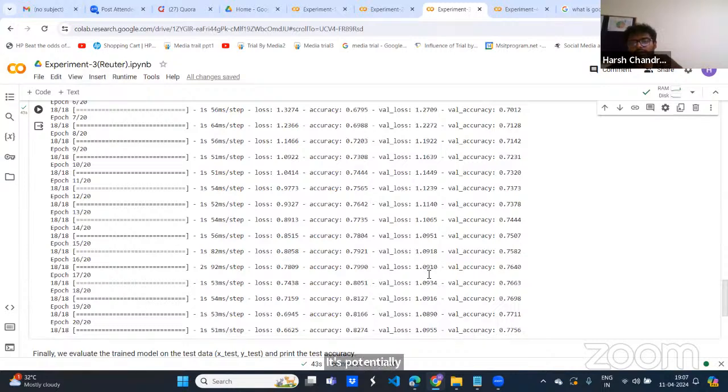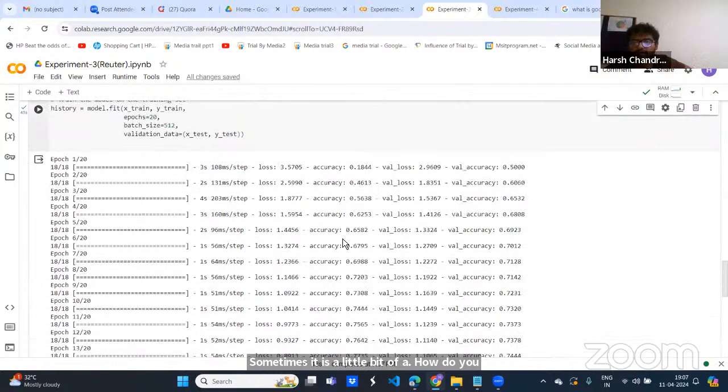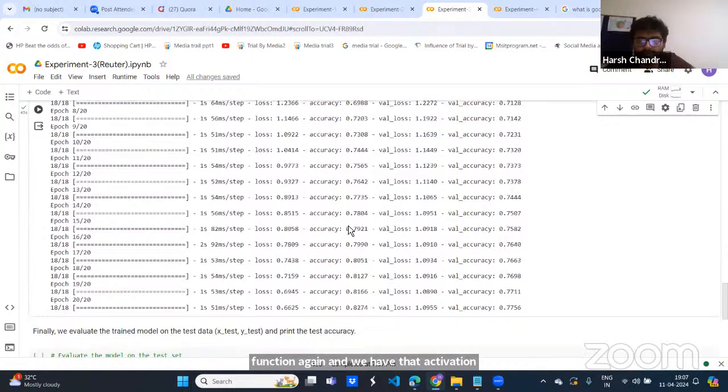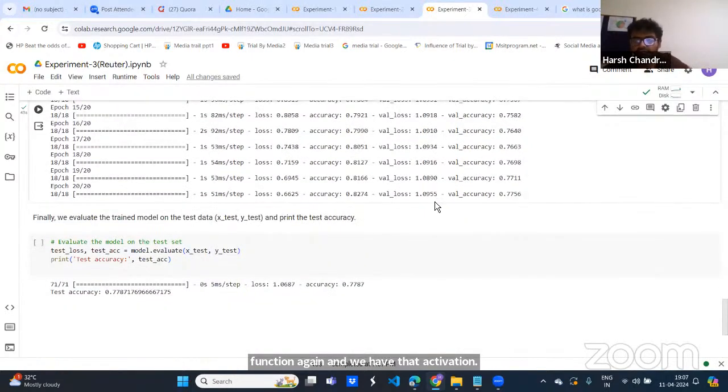Sometimes it is a little bit of, but the loss function again, and we have that activation function, the learning rate and everything, considering everything. So this is just a value loss. We have a function with the adjusted weights and biases, but we don't know what is actually working on that. What absolute values of weights and biases are being considered? That is the hidden thing that this dot fit method is doing.